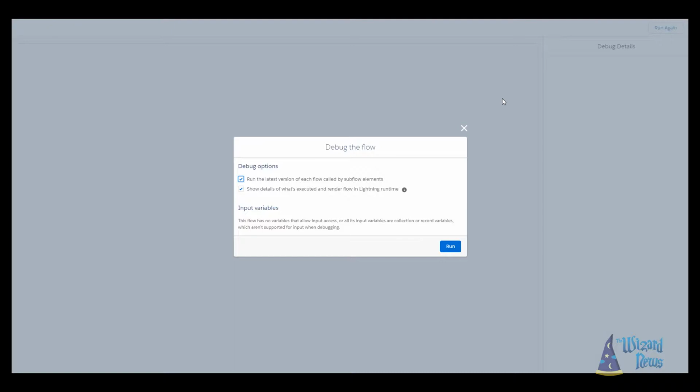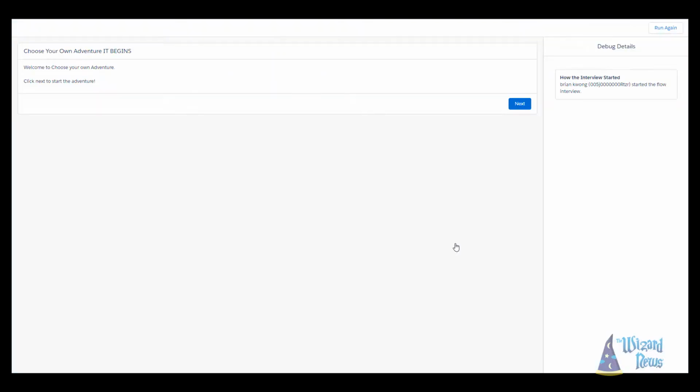We get some options. I always leave these set to default because I always want to run the latest versions and I want to see what the details are because that's how you debug. We'll go ahead and click run. Now there's a step here that if we had resources that we could pass values in, we can actually define what those resources are. The exception to that is anything that is a record variable resource that we can't define, but we can do IDs and text, numbers, dates, all those wonderful things.